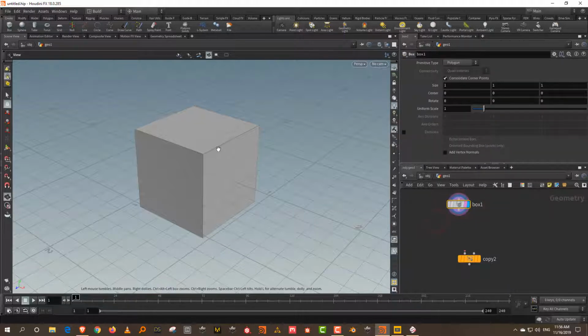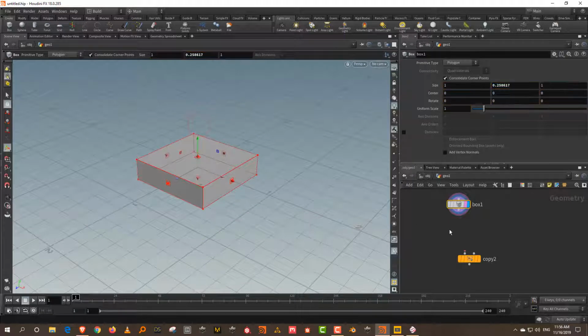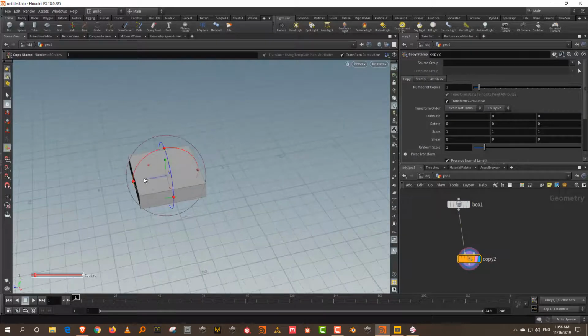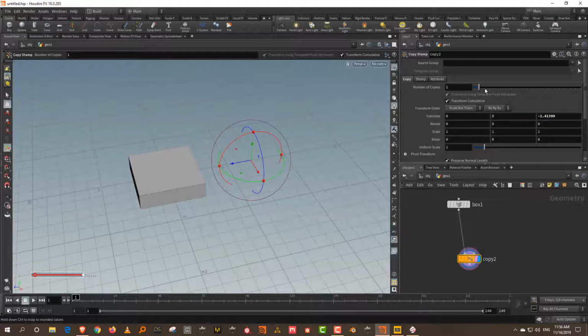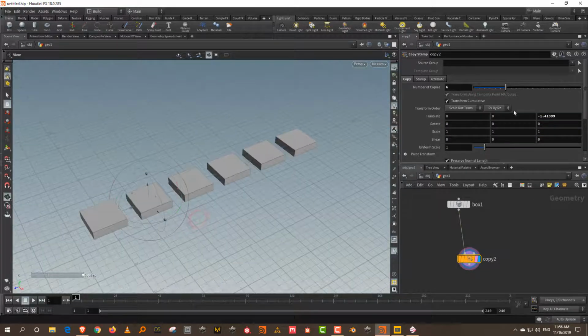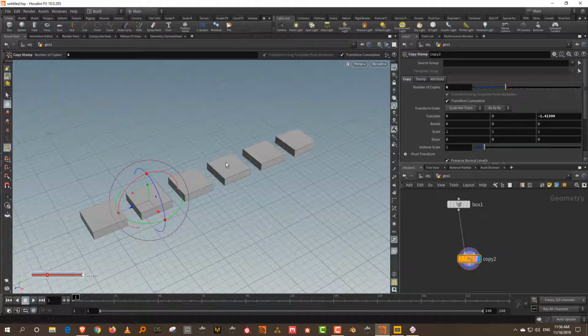Okay, so I'm going to take this box and I'll just make it slightly flat and I'll connect it to this. And then it's pretty simple, right? You can just come in here and make a copy, and then you can increase the number of copies, and that's pretty much it. It's not overly complicated or anything.